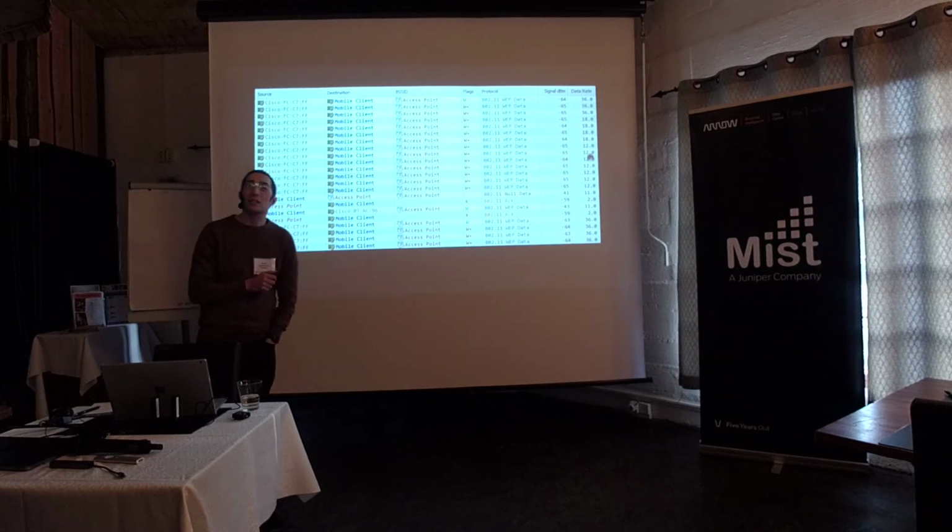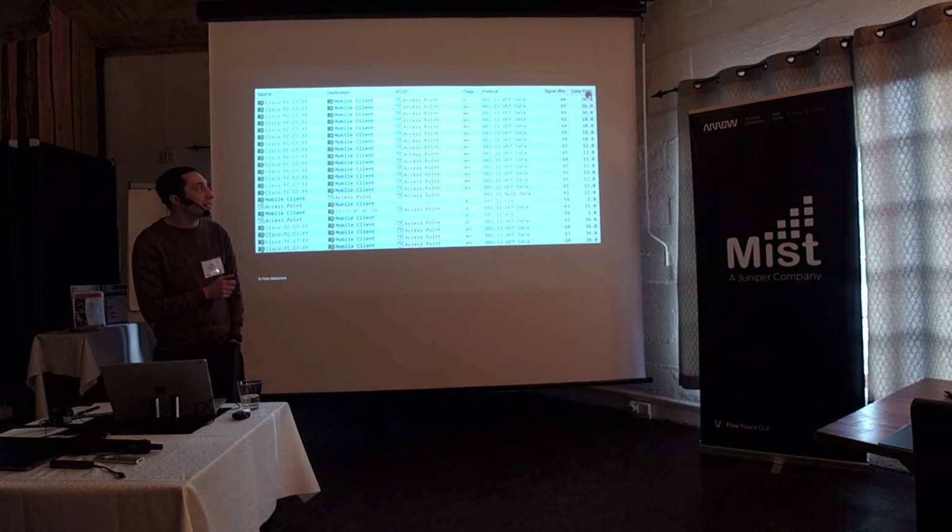Now, the interesting column and where we see the issue is this data rate column. What we see is it originally being sent at 36 megabits per second, and it'll retry it, then it drops to 18, retries it twice at 18, then it drops to 12, and keeps going all the way down.